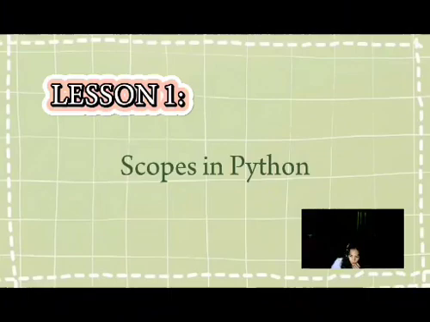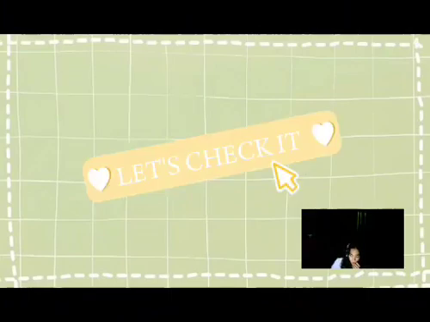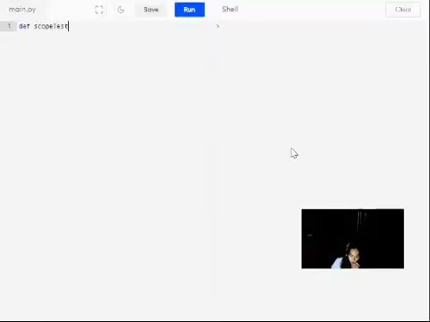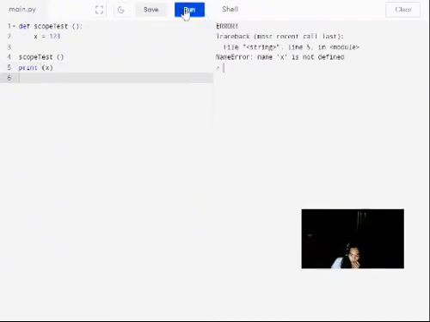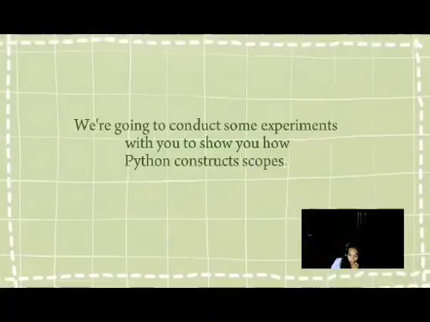So, let's check it. Look at the code in the editor and what will happen when you run it. So, type def scope_test(): x = 123 and type scope_test(), print(x). So, the program will fail when run. The error message will read, NameError: name 'x' is not defined. So, this is to be expected.